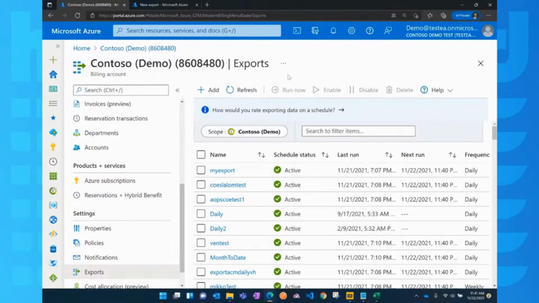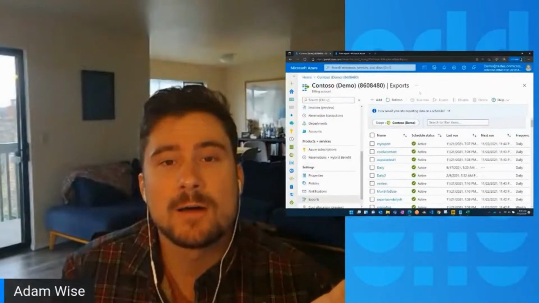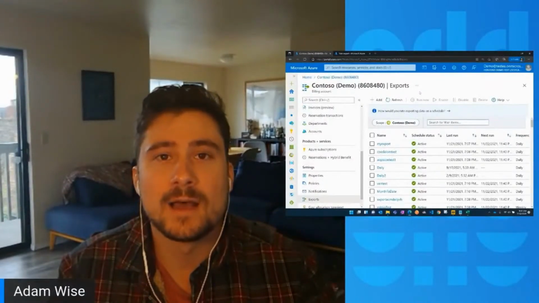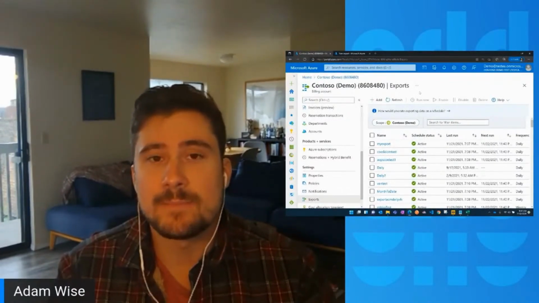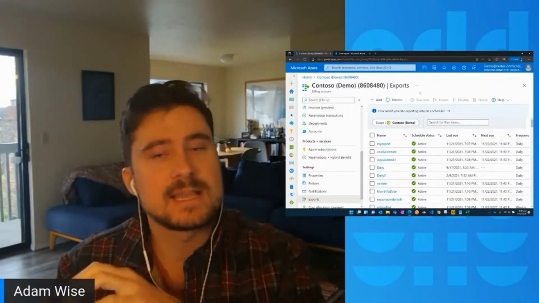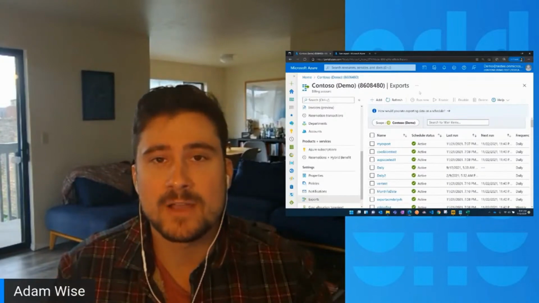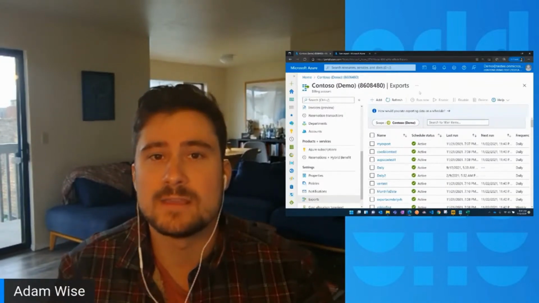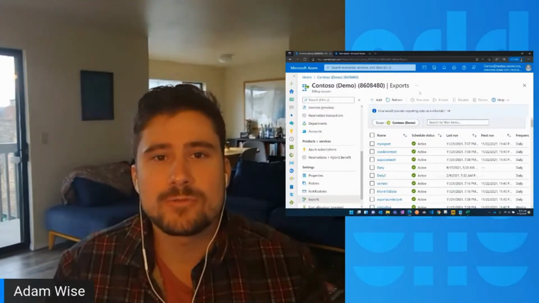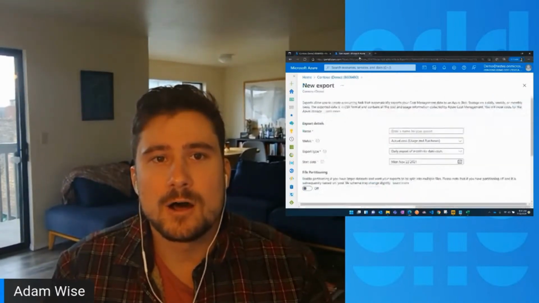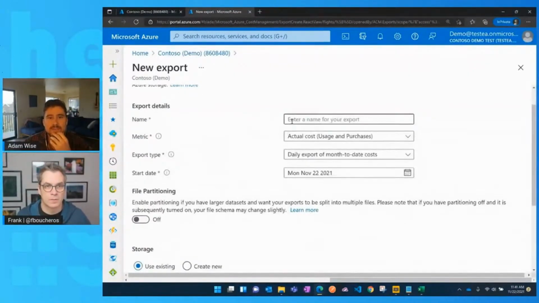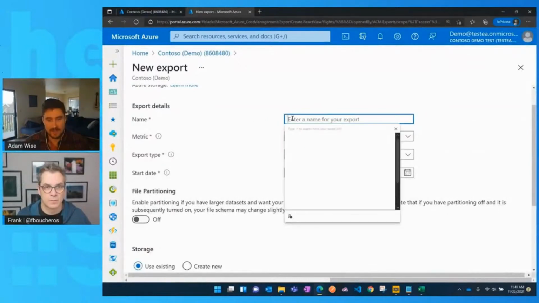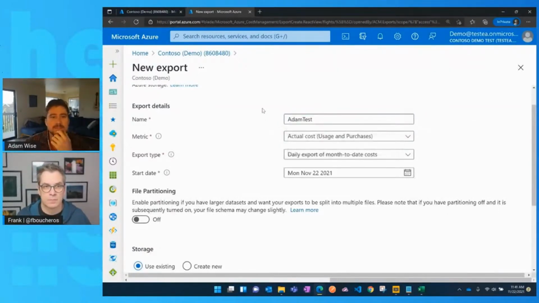Basically the way that exports works is you create your export and it sets up a job in the system that will, on a recurring basis, based off of whatever schedule that you set up, wake up according to that schedule and dump that file of costs into the storage account that you've configured. I'll go through really quick and discuss the configuration experience for an export. First off, every export has a name, so give that a name. We'll call this Atom Test.